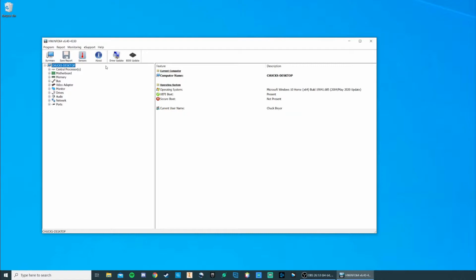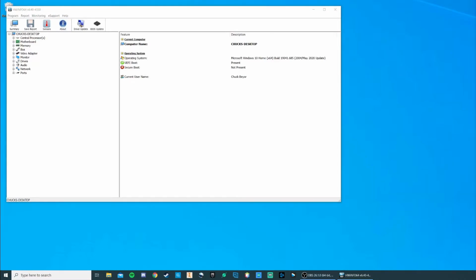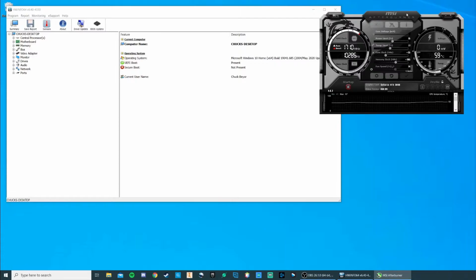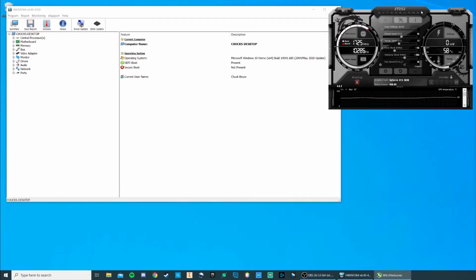All right, so now my GPU is currently under load, so it is creating heat. And if we bring up Afterburner, we can see that the clocks are high on it, and it's currently running at 58 degrees.